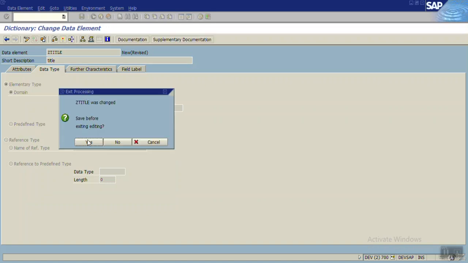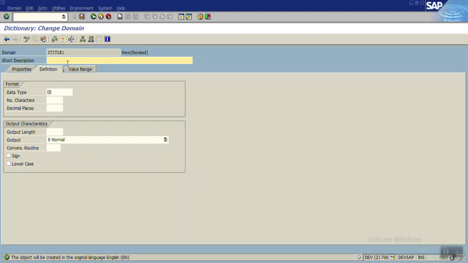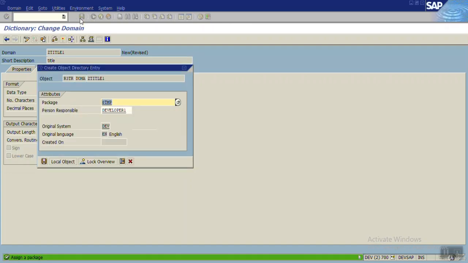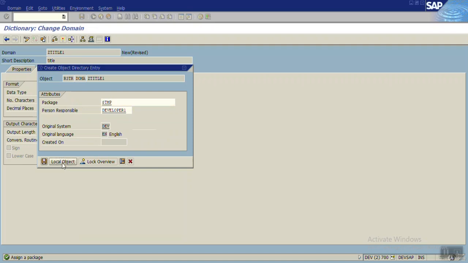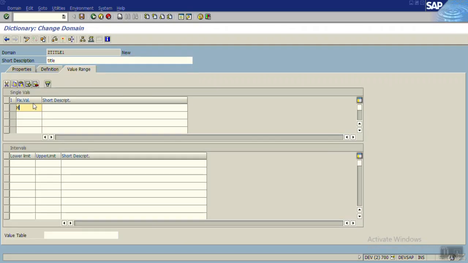Double click, yes, create a domain. Now here this time I am selecting char, but I am giving the length as 8. Okay, now here I will assign some possible values. Let's say for creating a title, I want to give a pop-up with Mr., Mrs. Okay, I'm giving only 2 values here. Save. You can also give a description here with the same.